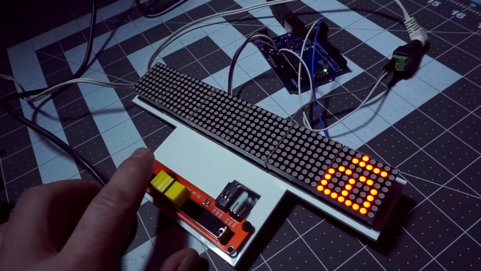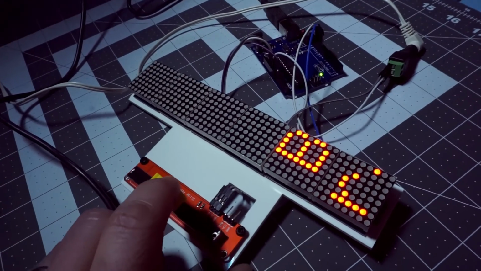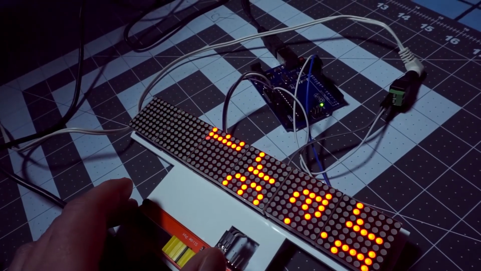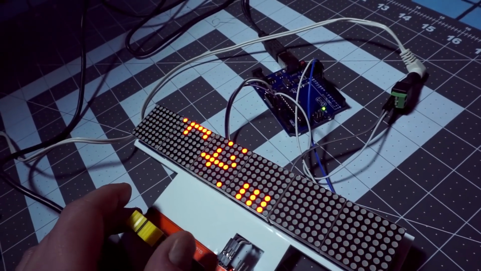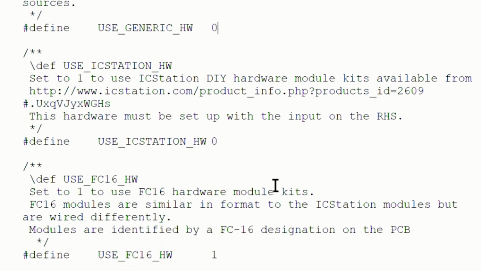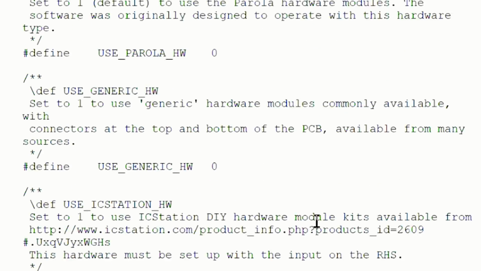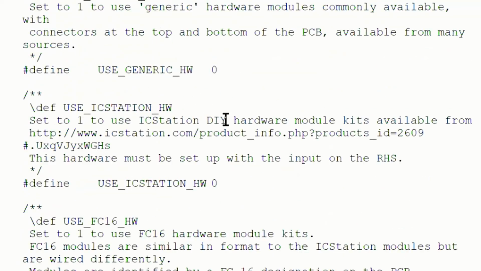It's scrolling, but it's scrolling from top to bottom in a weird way. These modules can be wired differently as a matrix. So you can see the result when I use the generic one, and I'm not going to use that one. The one that worked for me was this one right here, the FC16 hardware. So I set that one to a 1, save the file, and as you'll see in a moment, it works properly. So just remember to edit this file, and if you're not sure, just try each one, resave the file, and see if it works. If it doesn't, just come back and choose another of these options. So now let's go look at the code.